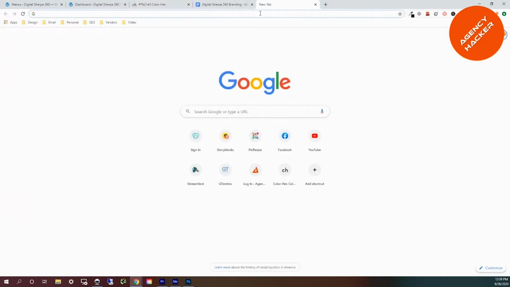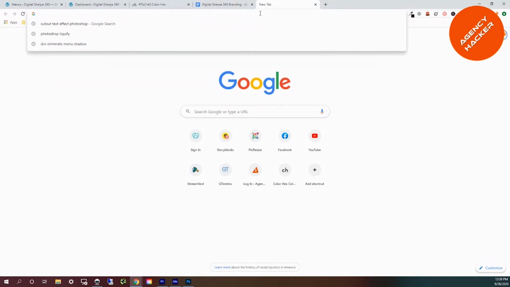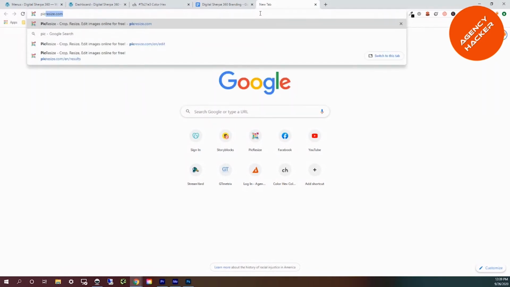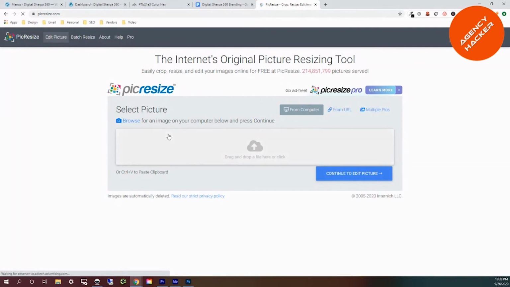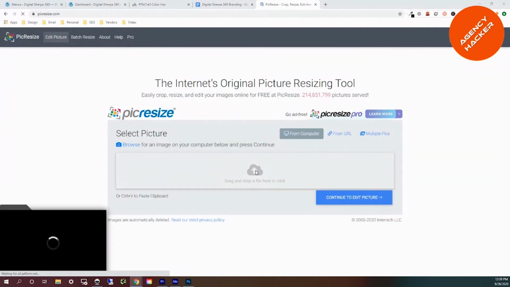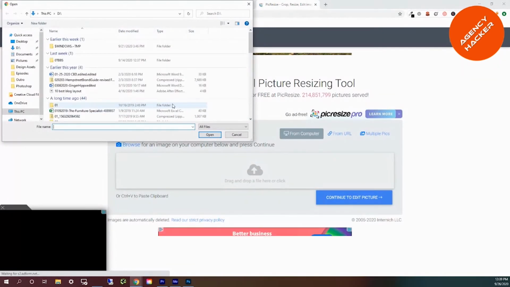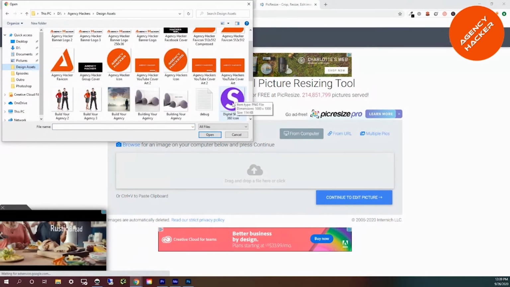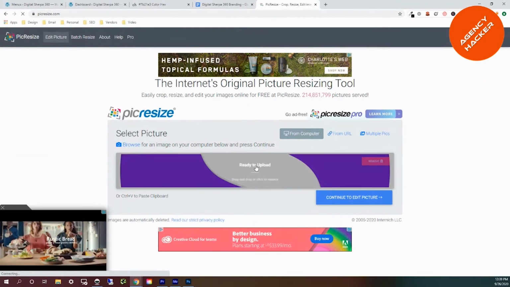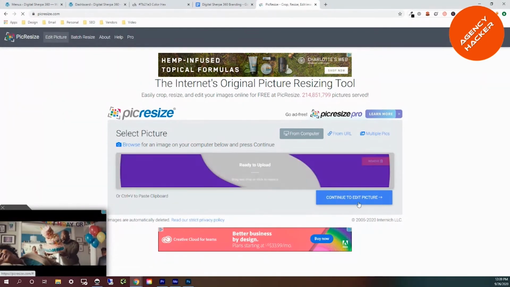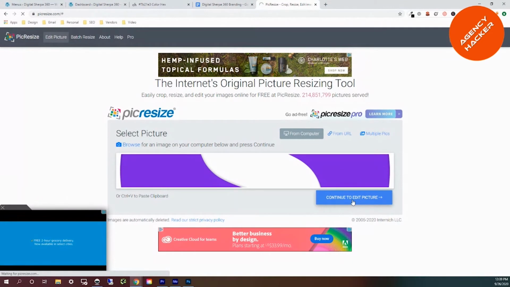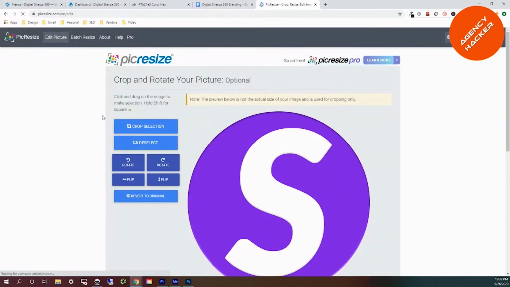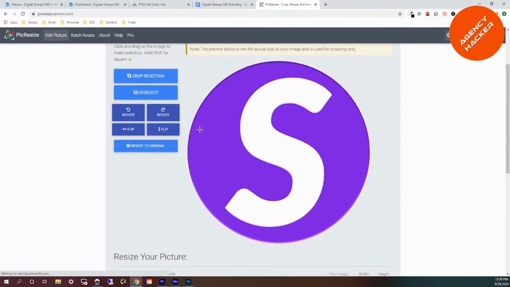But the very next thing I need to do is resize this picture. Now I can do that in Adobe, but it's just as easy here. If I go to pickresize.com, which is a free tool, that'll be in the comment section, and then I'm going to go ahead and click here. And let me go into my design assets and choose the Digital Sherpa 360 icon here. Okay, so it's uploaded here, and then I'm going to continue to edit this picture. This is a great free tool. You can crop, you can resize, you can do all of these things.